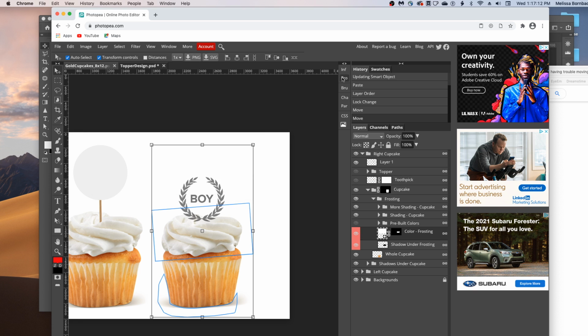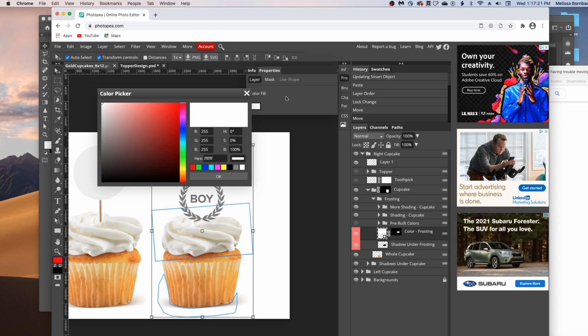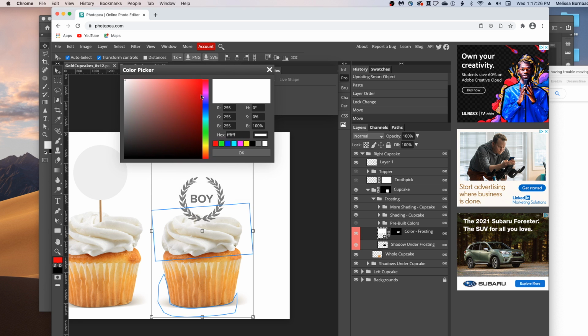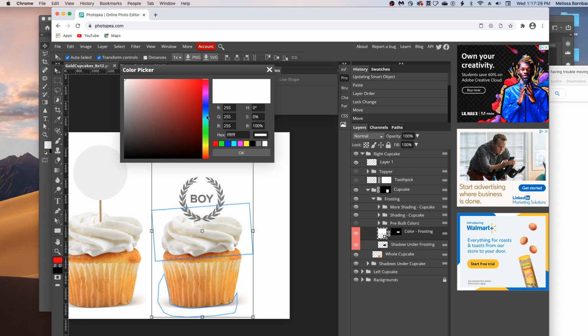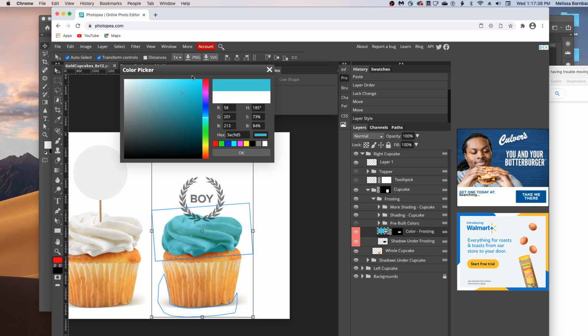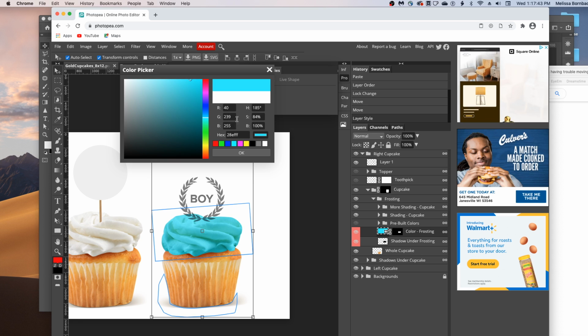It used to open up the properties panel for me, so if you see the properties or info panel instead, make sure properties is selected and then click the layer tab and then double click the color fill box to bring up the color picker. And once the color picker is up, just click anywhere in the rainbow slider to select a color, and then click inside this gradiated box to change the lightness and darkness of that color. You can also enter the color values in these boxes if you know them.